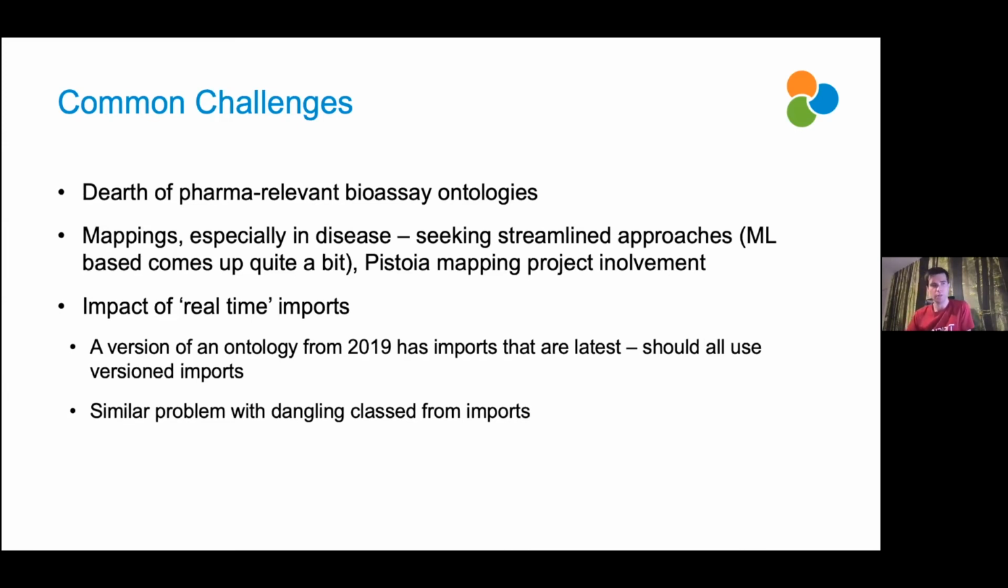There's definitely something we see. I mentioned mappings already. They're always looking for better ways to do mappings. We've been involved in the Pistoia mapping project, where we looked at different approaches to doing this as well. I think it's still not a solved thing, so the more approaches to mapping, the better. I think we'll be looking at machine learning in the near future as well.